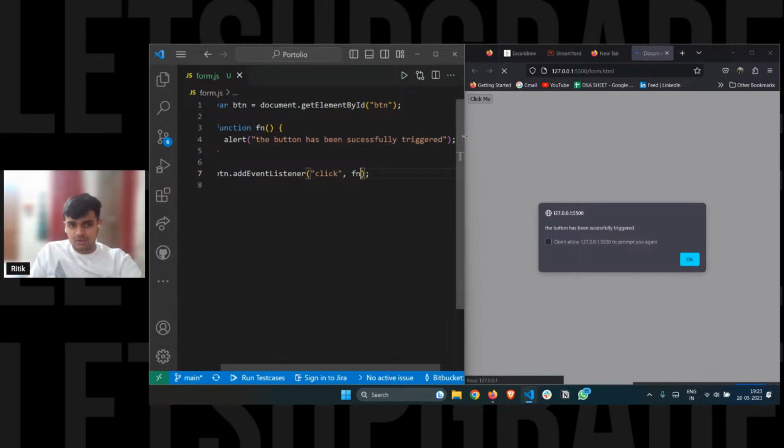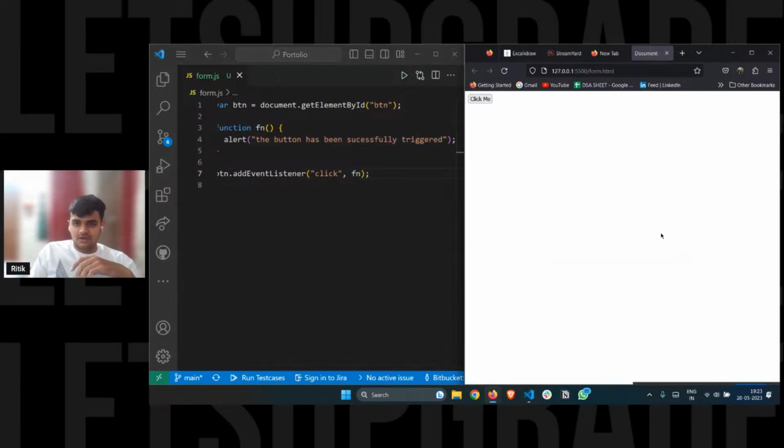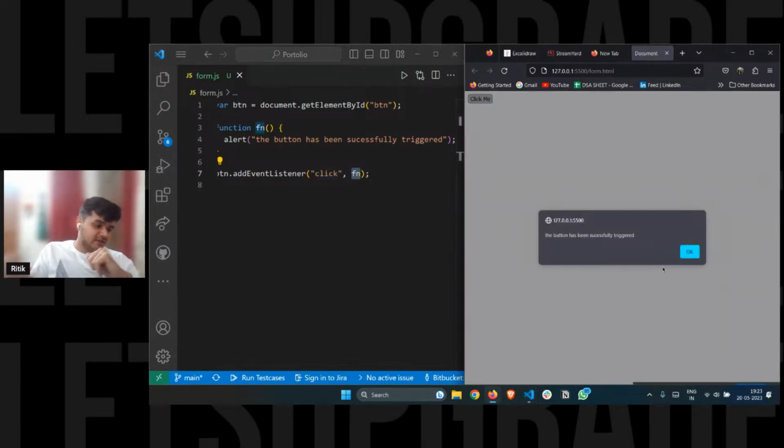However, if I don't do this, it will wait. If I'm refreshing it, now it is not happening. It will wait for my function to get clicked. As soon as I am clicking, then only it will invoke the function. I hope I'm very clear with this now.